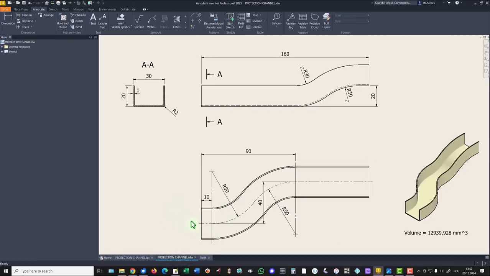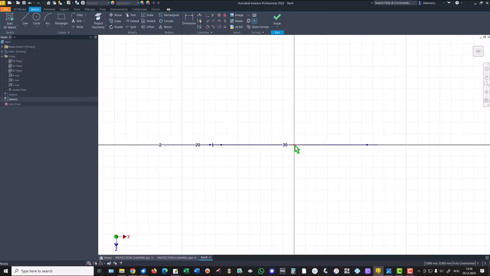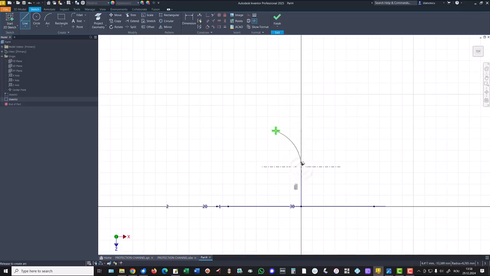Next is the path. We use these dimensions and also these, starting from the center point. To do this, we use the plane XZ for a new sketch. This point is the center point. I project it here. And I draw lines. This is the first. I keep press the left button and I go somewhere here. Then I also keep press the left button to go here.